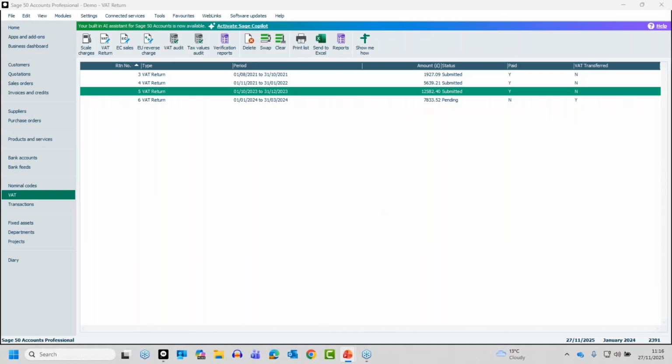In Ireland, you can't submit direct from CH50 accounts. Instead, it will generate an XML file. We'll come on to that one in a moment. And you will then, from that generated file, be able to upload that to the Revenue online service. Now we'll deal with the UK first.